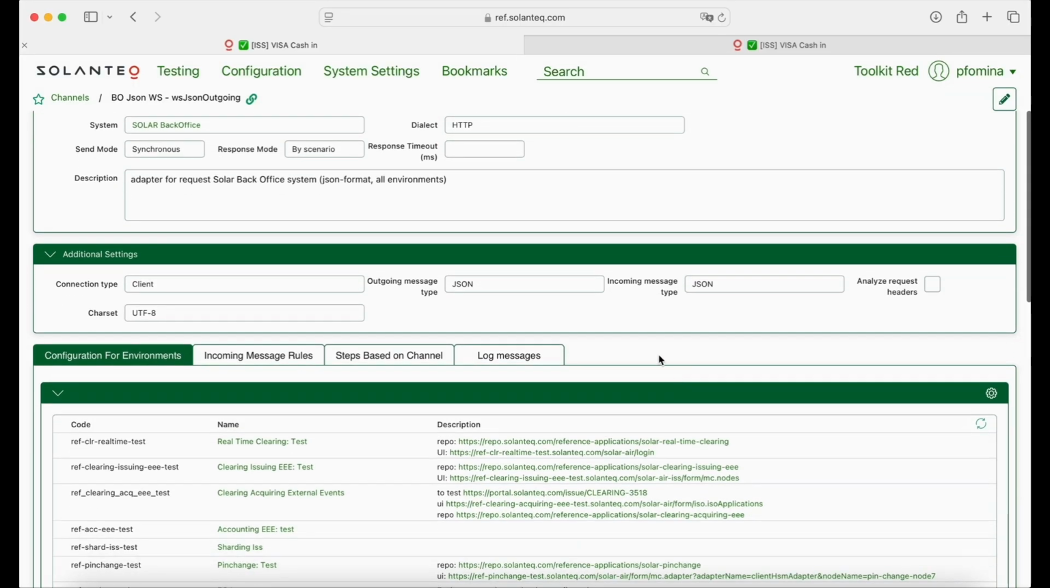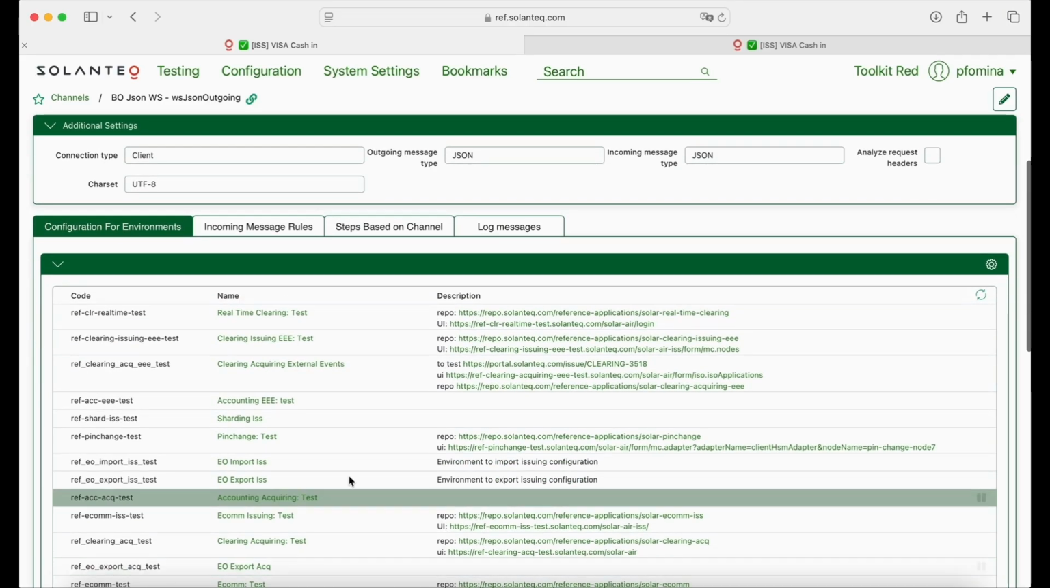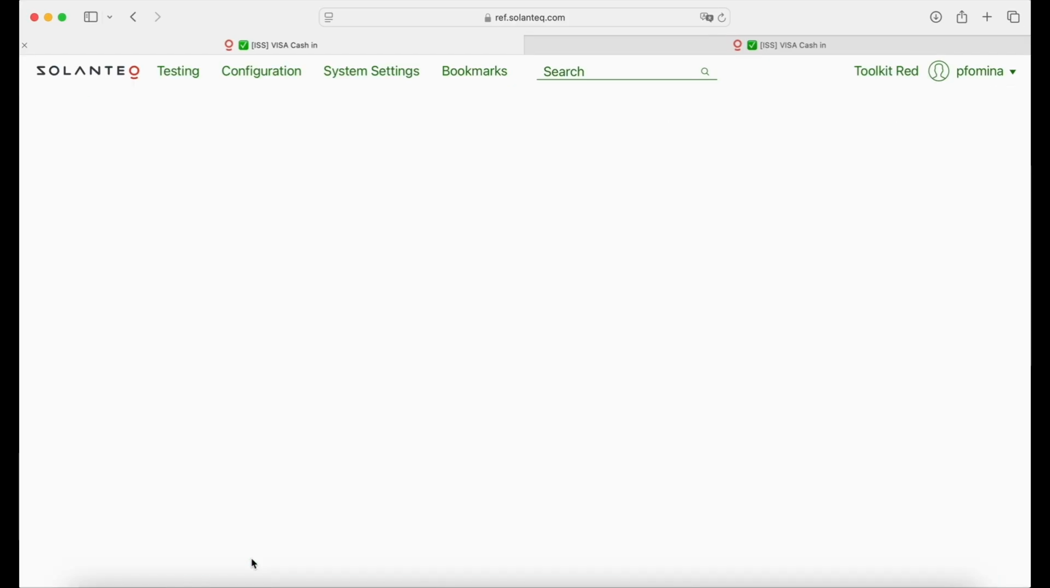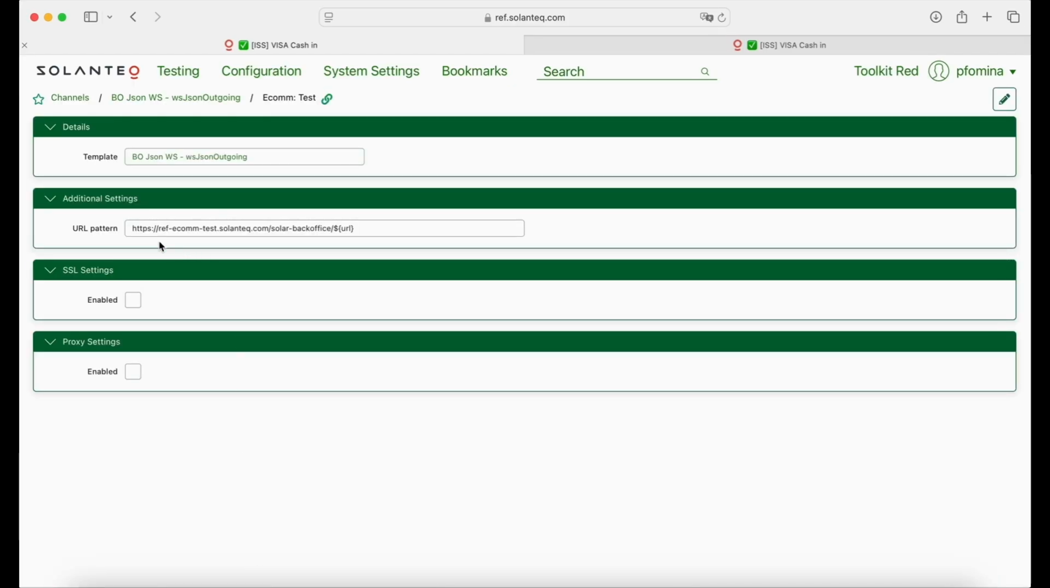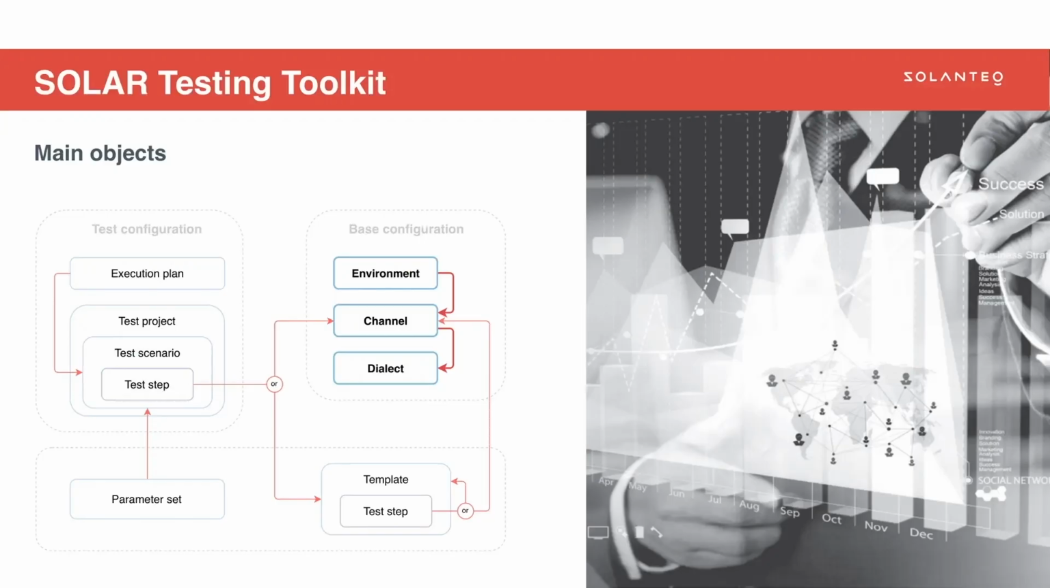Below, there is a form with additional settings and a list of environments for which this channel can be used. Connection parameters are specified for each environment, for example, the connection URL. By selecting the environment when running the scenario, you automatically select the correct set of connections, which reduces the number of errors and speeds up testing. This concludes the objects responsible for the base configuration of the system.